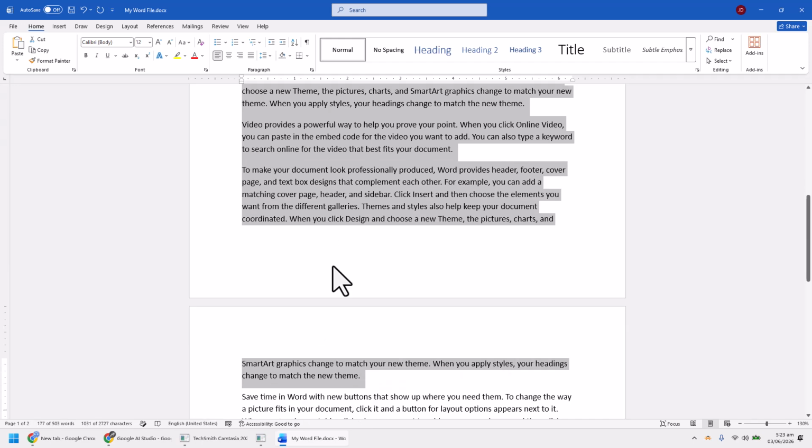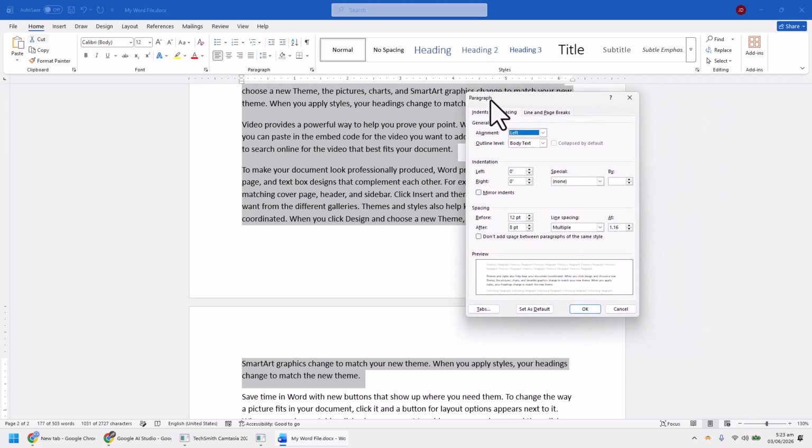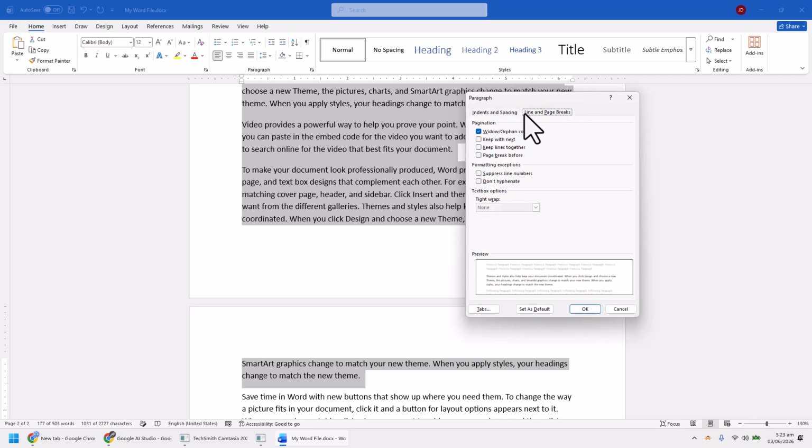Now go to the Home tab on the ribbon. In the Paragraph section, click the small launcher arrow in the bottom right corner. This will open the Paragraph dialog box, where you can access additional formatting options that are not immediately visible on the ribbon. Inside the Paragraph dialog box, click on the Line and Page Breaks tab.